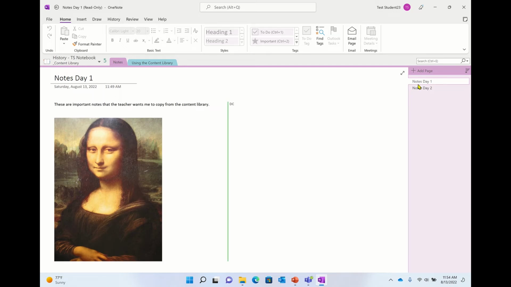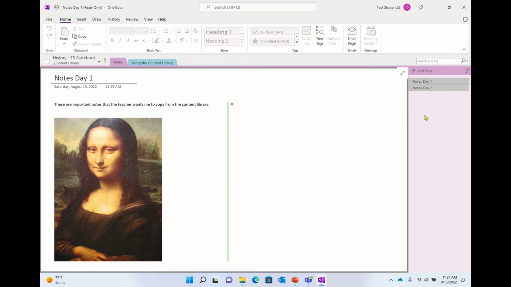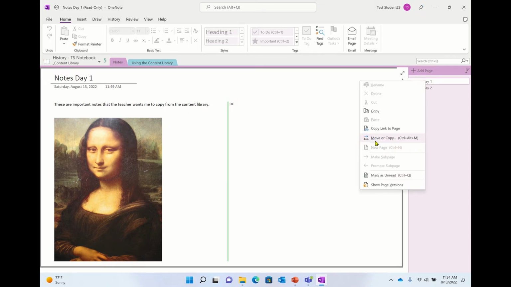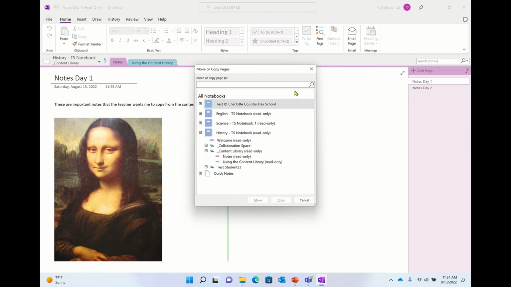Let's say the teacher had 2 days worth of notes that they wanted me to move over. I could actually hold down the shift key to highlight both of them. But for now, let's just do 1 day. So if I need to move notes day 1, I'm going to right click on it and select move or copy. So I'm going to select it. And then it asks me, where do I want to copy it? Be very careful. You're in the history notebook. You want to keep it in the history notebook.